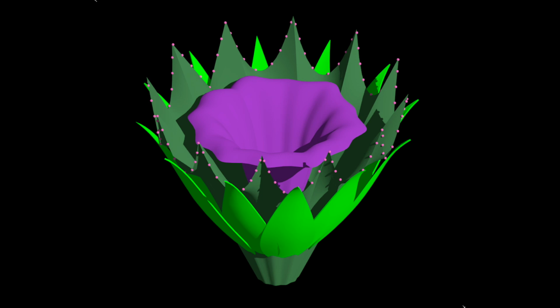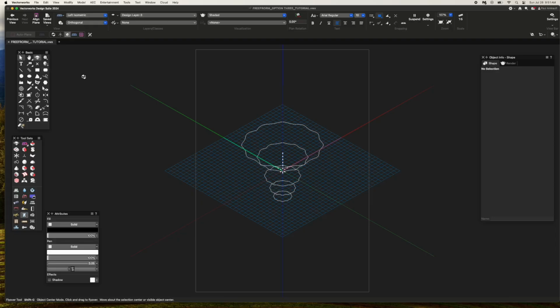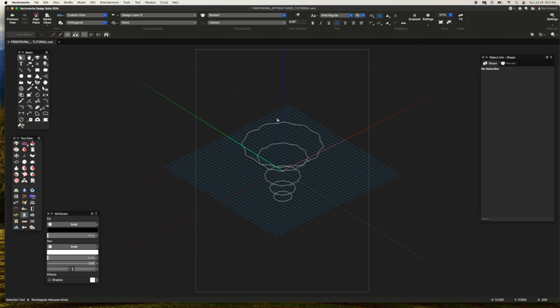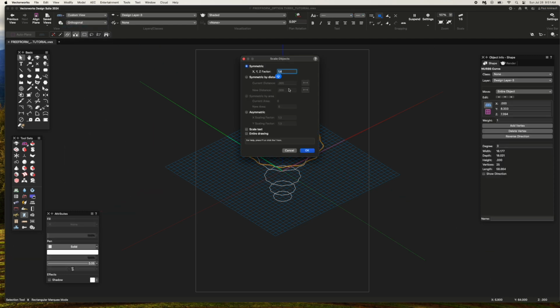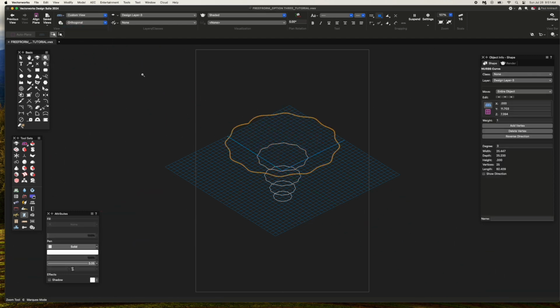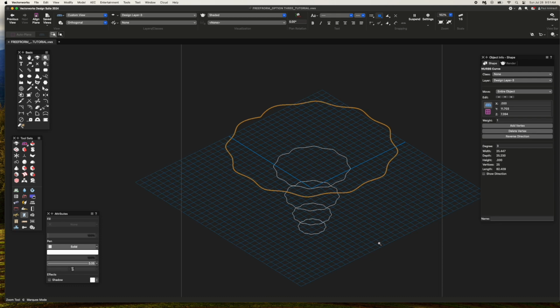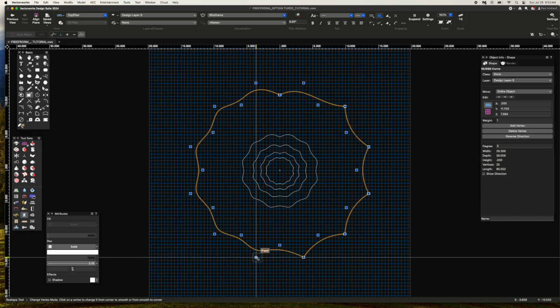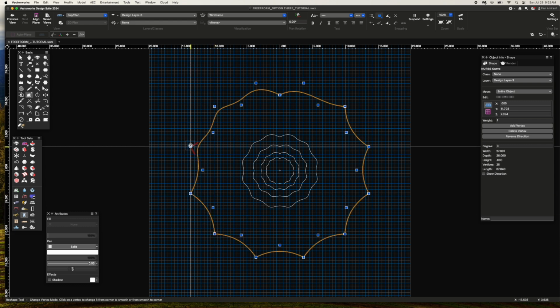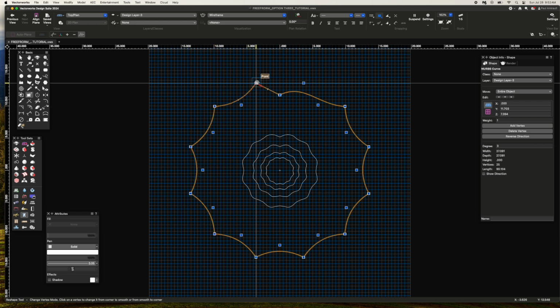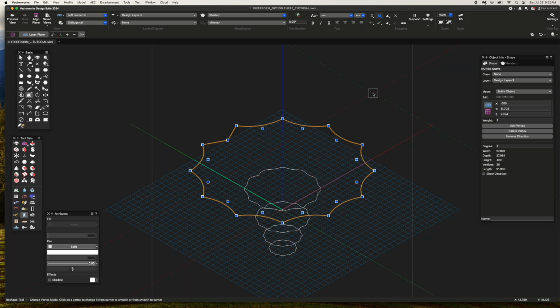Now I want to create the pointier sort of petals. So I'm going to go back to my original shape and scale it out. The reshape tool again, but this time I'm going to change all the vertex points so that they're pointy. Causes a little problem right here, which we'll talk about later.